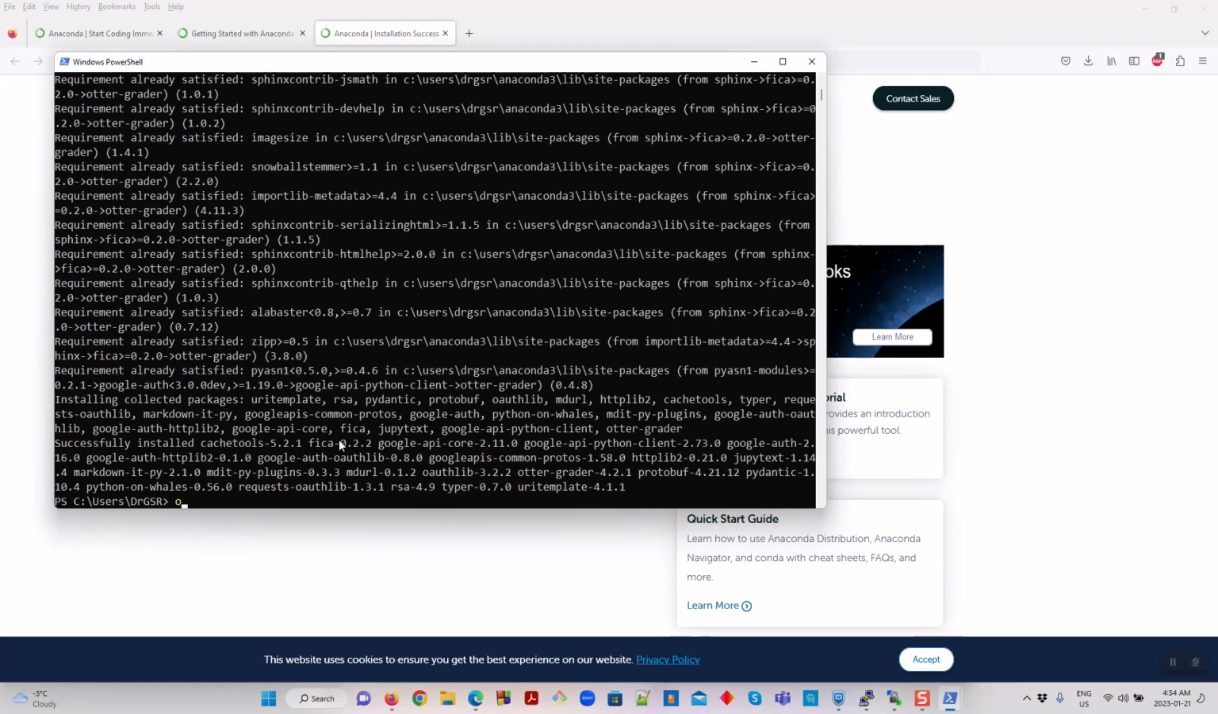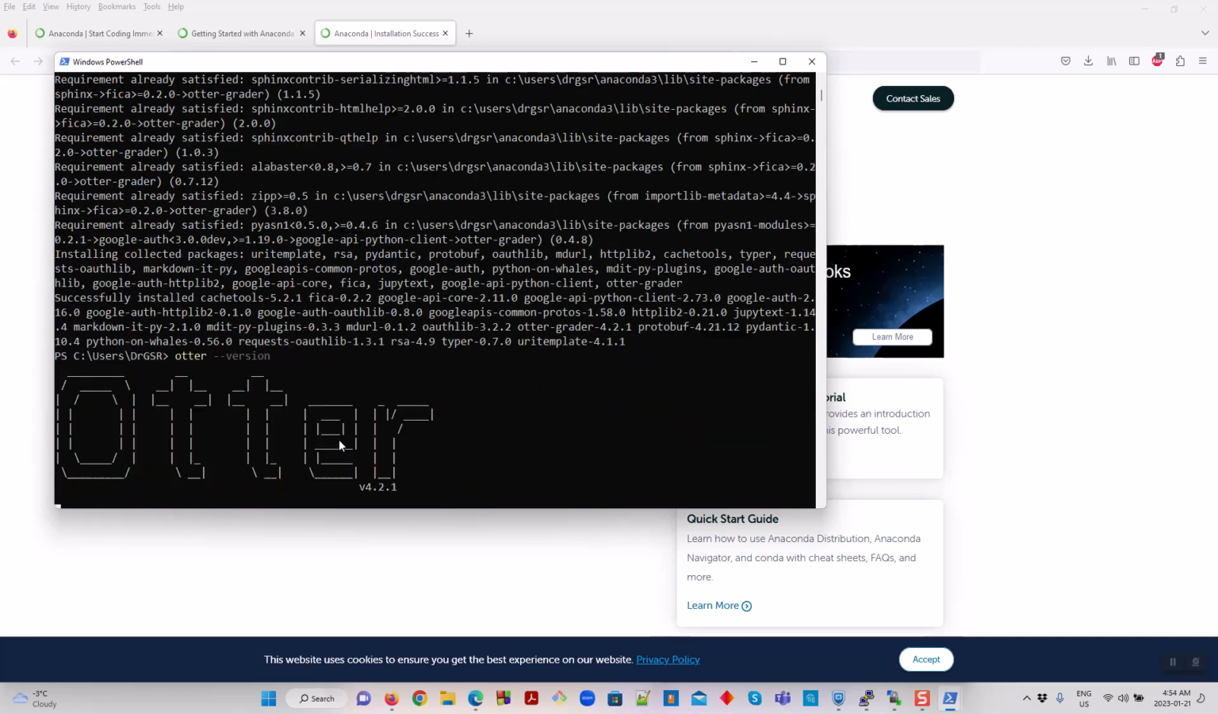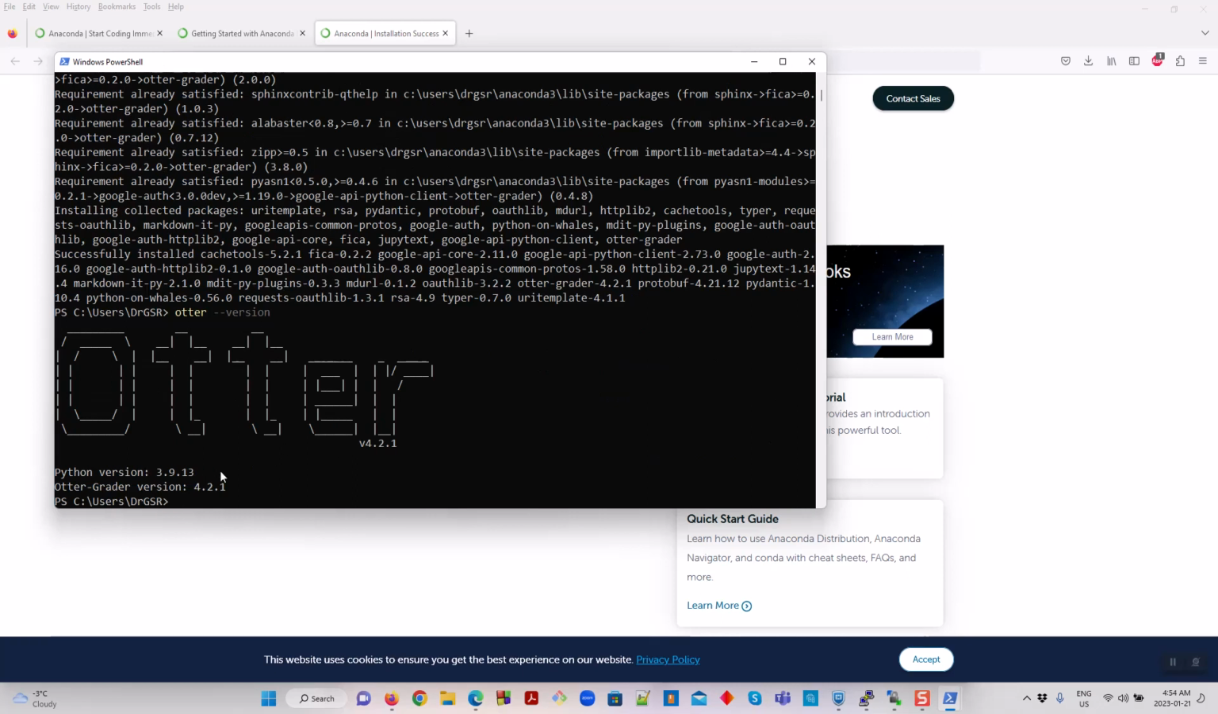So we will type otter space hyphen hyphen version, and then it should give us the version of Otter. Yeah, so we get Otter version 4.2.1.